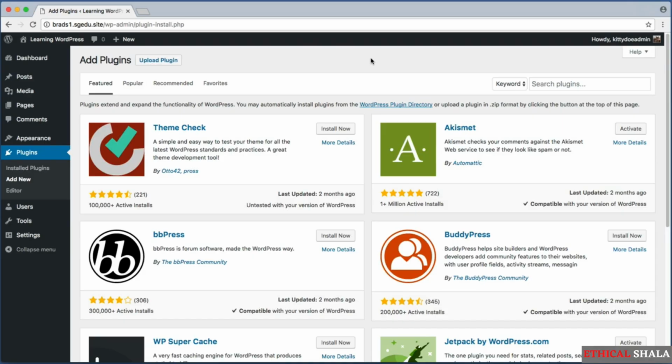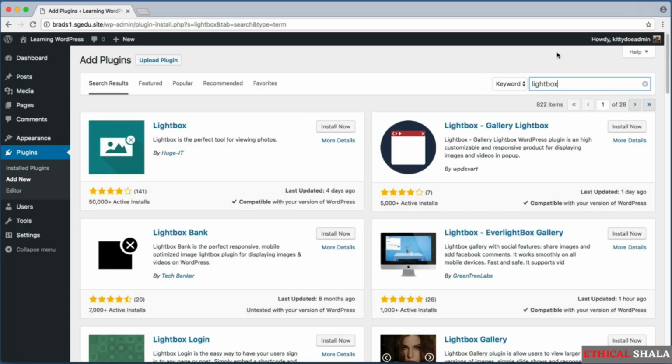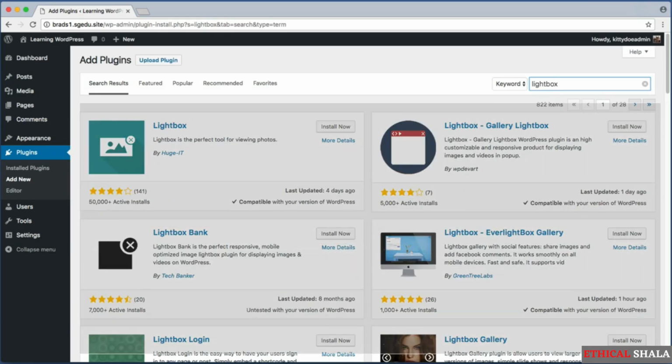All right, now this screen lets us choose from thousands of free plugins. Now 9 times out of 10, you're probably just going to want to jump right to this top right search bar area, because you're probably looking for a specific plugin to solve a specific issue. So in my case, I will use this top right search bar and I will search for Lightbox. Okay, so we can see that that brings up all sorts of Lightbox related results.